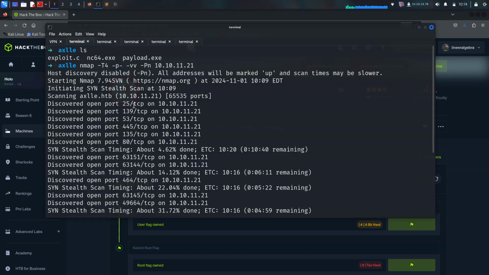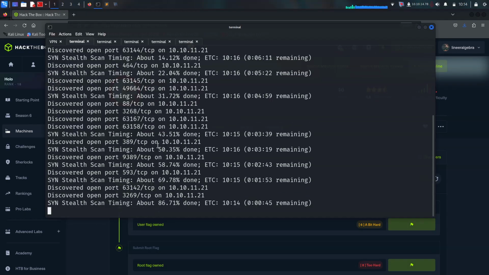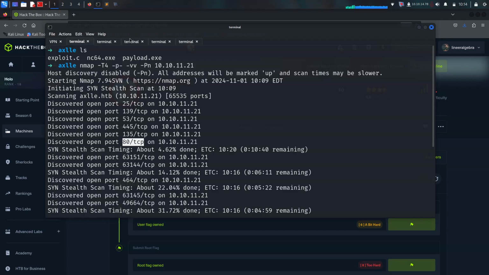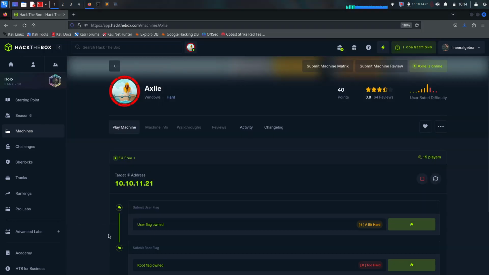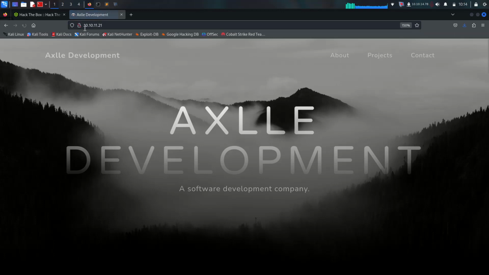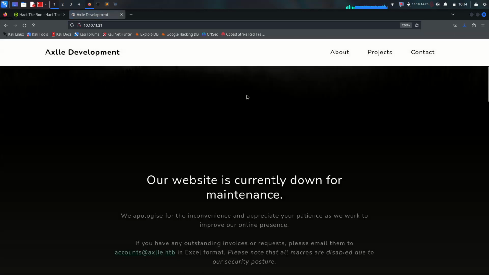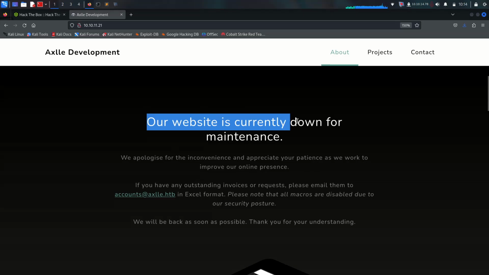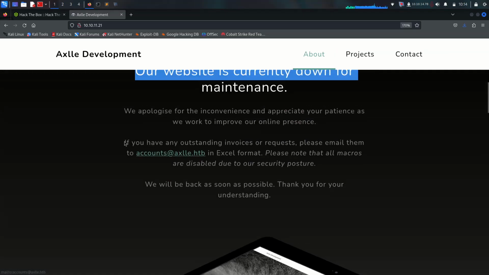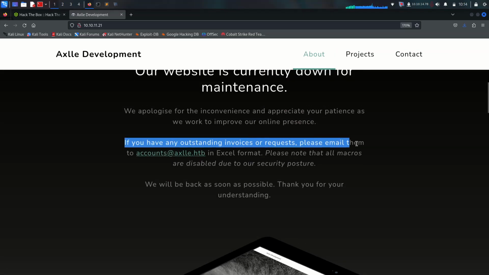For example, we have SMTP on port 25, and we also have a web server, HTTP on port 80, and the other things look like an AD box. So let's visit our web server. It says our website is currently down for maintenance, and we apologize, and so on, and they give a note: if you have any outstanding invoices or requests, please email them to accounts at axlle.htb.